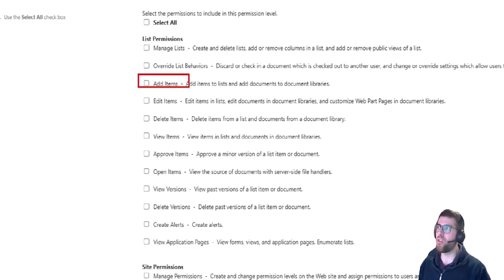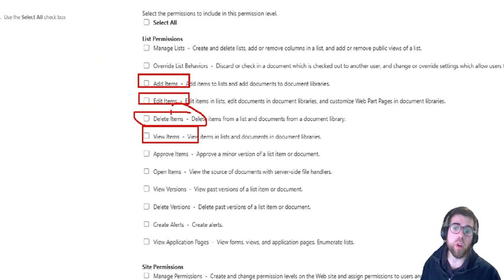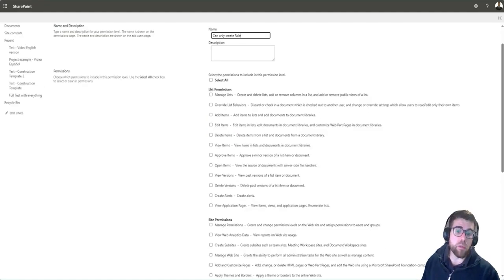So we can say, okay, you can create items, you can maybe edit items and view them, but not delete, for instance. So we can have more granularity on what we can do in a list or SharePoint library. List permissions refer to both lists and libraries because behind the scenes it's the same component.